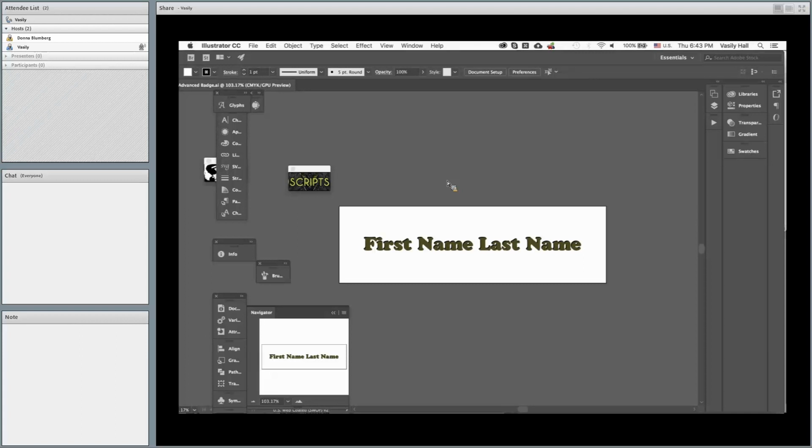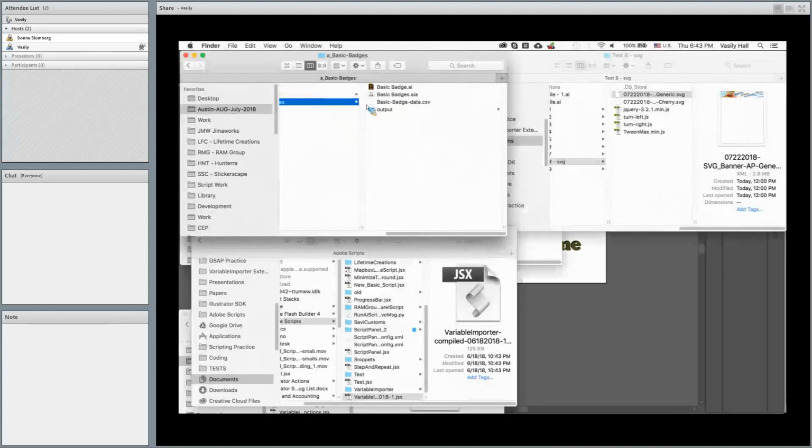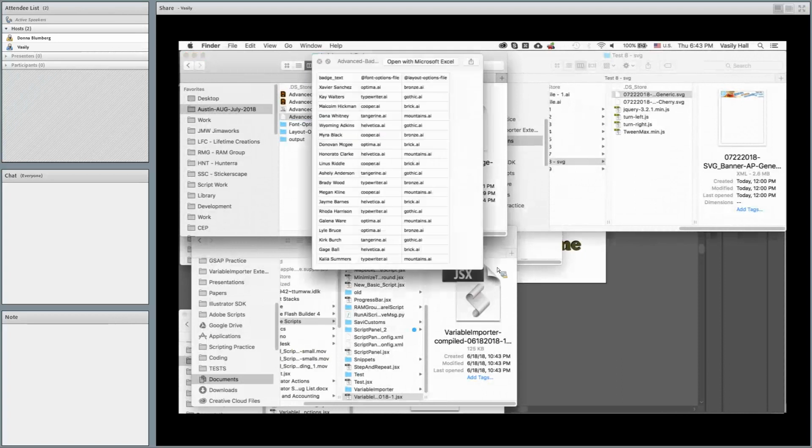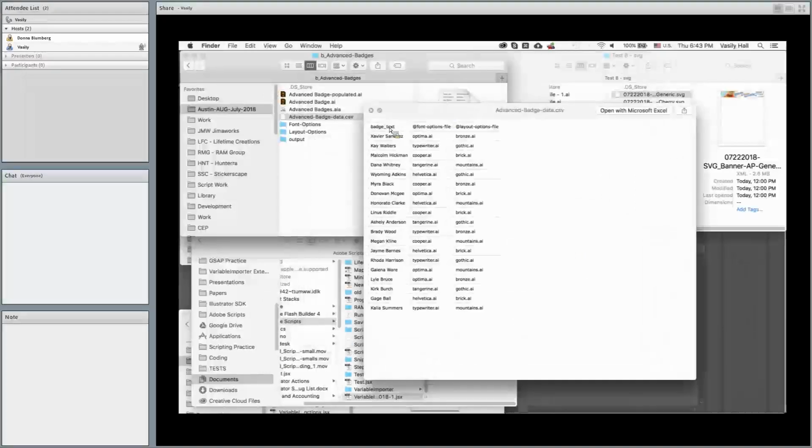Well, the Illustrator variable, push it to its limit to have a spreadsheet that looks like this with a few different columns. One is for our badge text, which has the @ symbol.